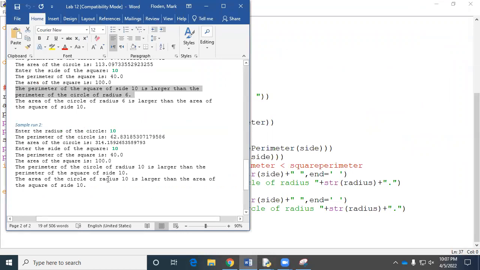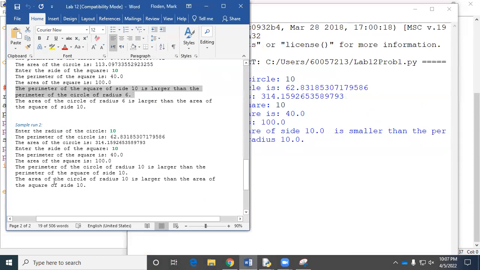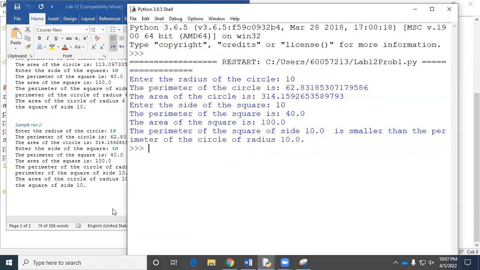What did I think? Perimeter of the circle, perimeter of the square. Yeah, which one is larger? So let's look at our output. Perimeter of the square 10 is smaller. I mean, in the other one, it would say the perimeter of the circle is larger. So it's the same idea. The area of the square. Do the area. Oh yeah, we haven't done the area. All we've done is a perimeter.